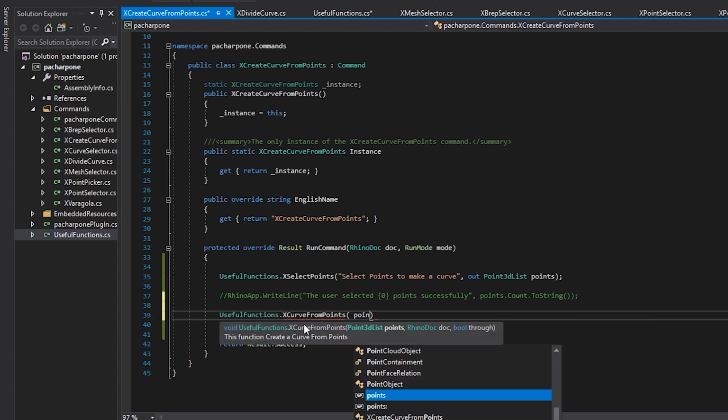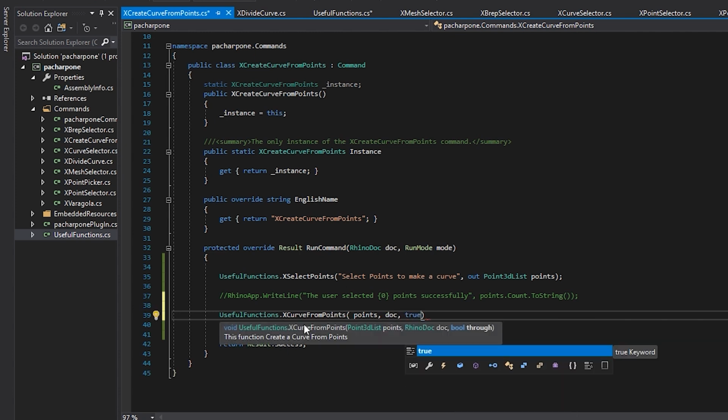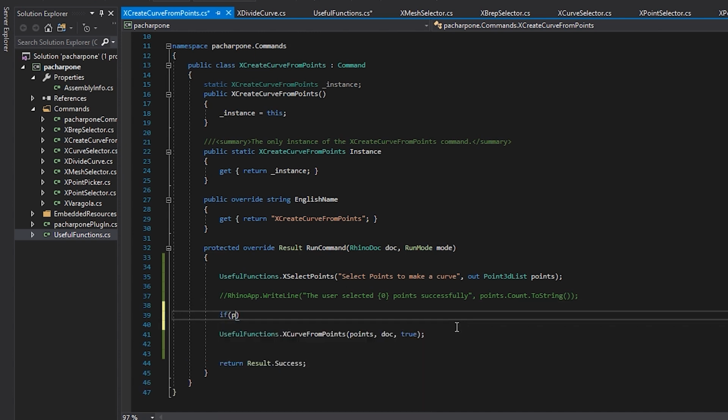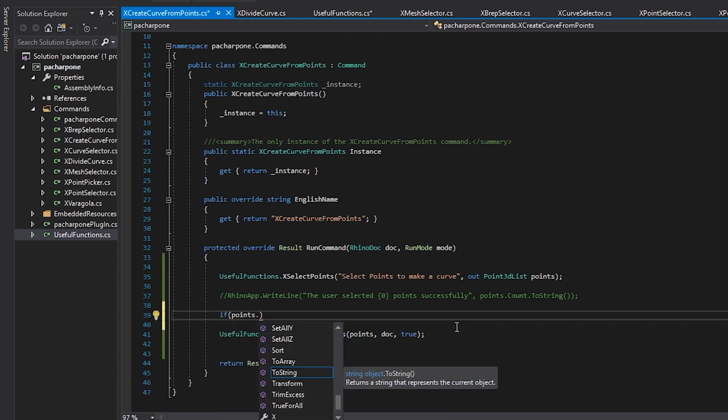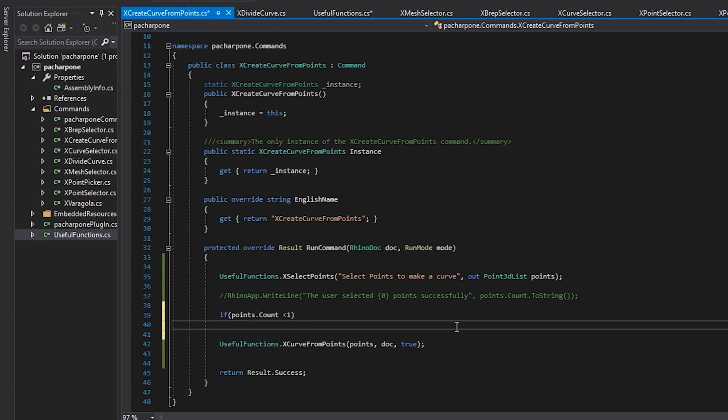We will pass it our newly selected points. We will pass it our Rhino document, and let's say we want to create our curve through our points. What you can do here is check if your points exist. If the point count is smaller than 1, for example, you do not want to continue with your function. Why would you? Result failure. And if you continue, you can draw your points.